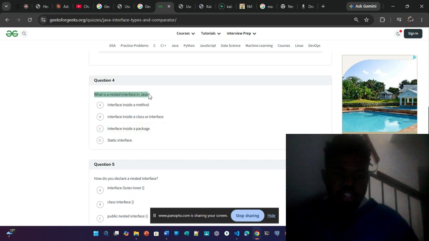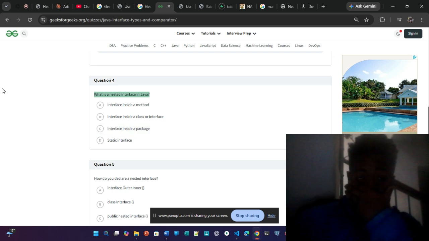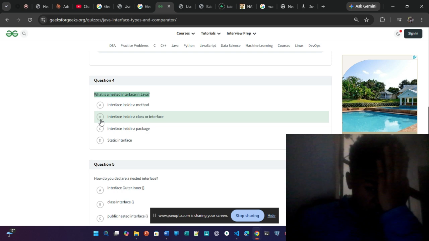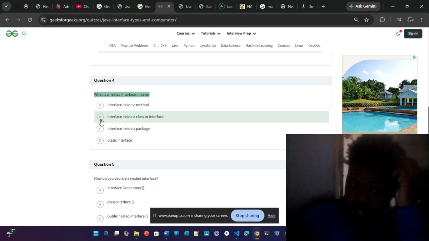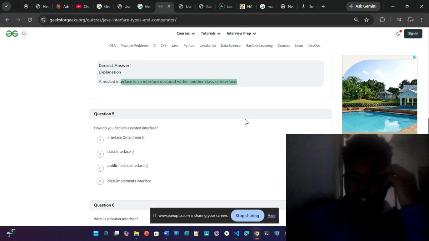What is a nested interface in Java? Method, class, interface, another method, a package, no. Inside a class or interface, yes. A nested interface is an interface declared within another class or interface.